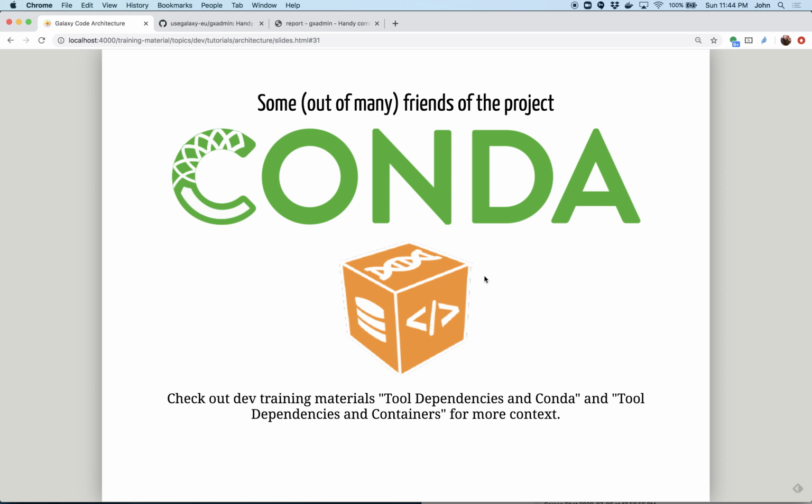A couple of friends, I put this slide together because these are two really important projects for Galaxy development, both for developers and deployers. But I should say we have many friends of the project, right? Like there's a million open source projects that go into making Galaxy possible. I think that these are just two that you're more likely than not to encounter if you start working with Galaxy in a significant way. And they're on the next slide here, so I had to mention them.